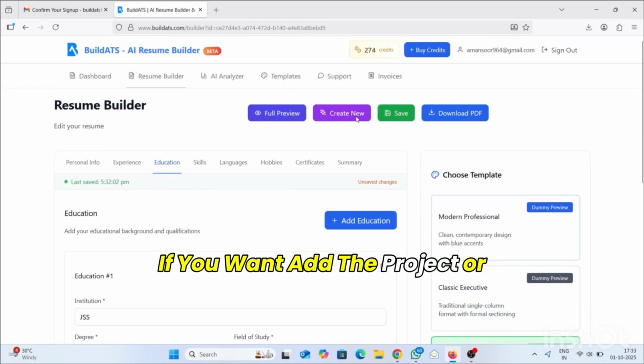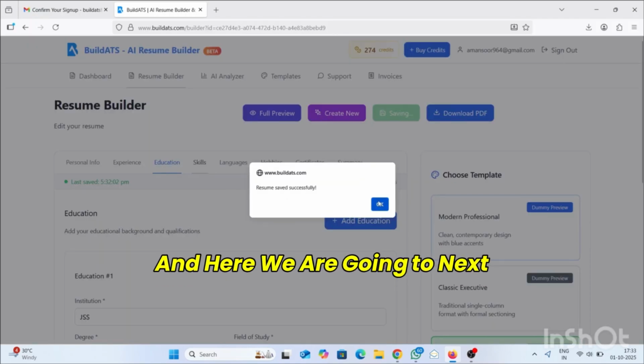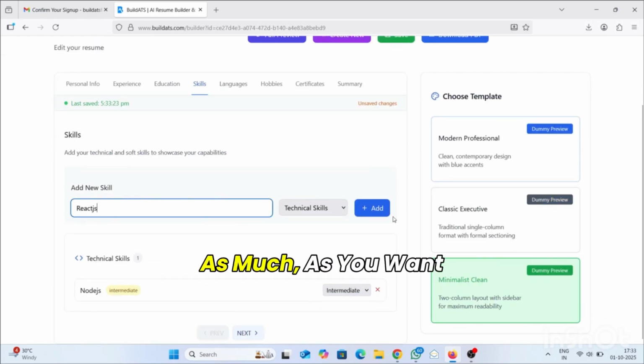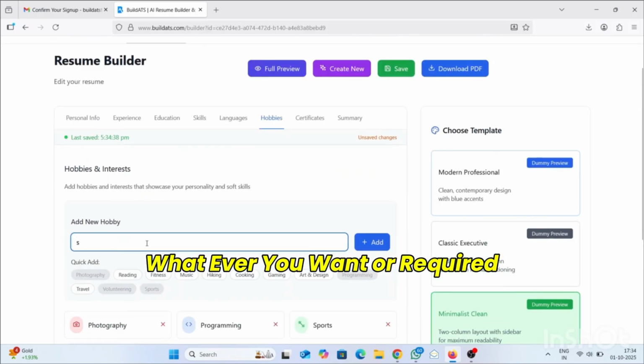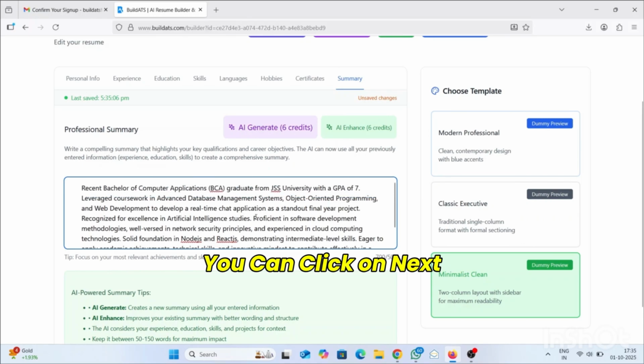If you want to add a project or skip the project, you can do it, and once you're done, you can save it also. And here we are moving to the next tab called skills. Add the skills as shown here, as many as you want. Fill all the tabs or sections whatever you want or require. You can choose by the top bar menu, or you can click on next.